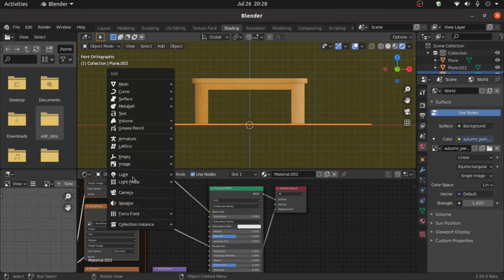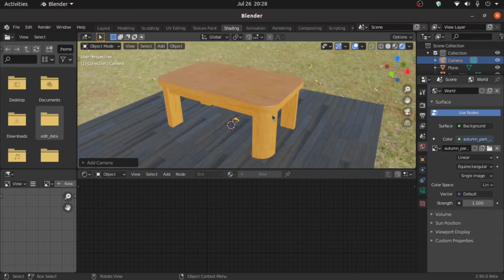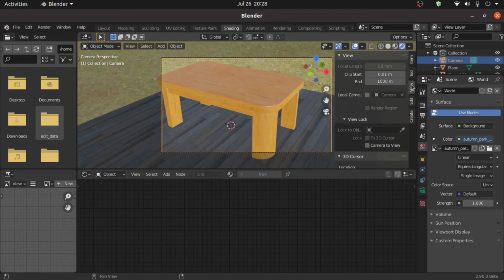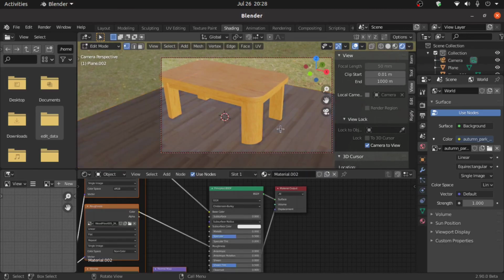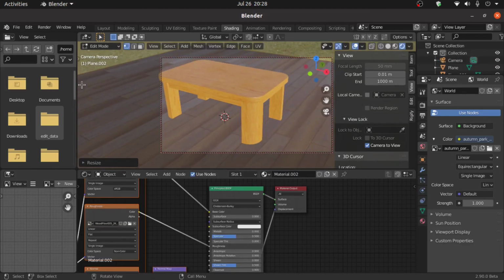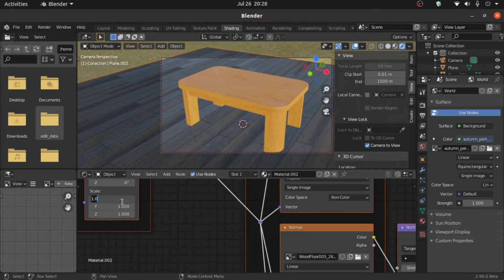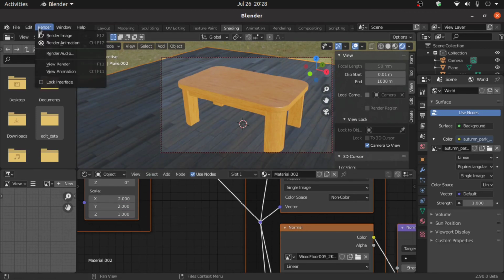then add camera, find your best position, then press Alt Control 0 to snap with this viewport, then click on this view and lock to camera view and adjust like this. Also scale plane, you can adjust its size from here. Now click on this render and render image.